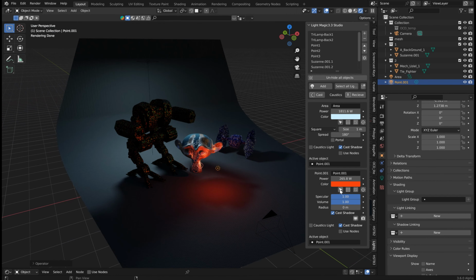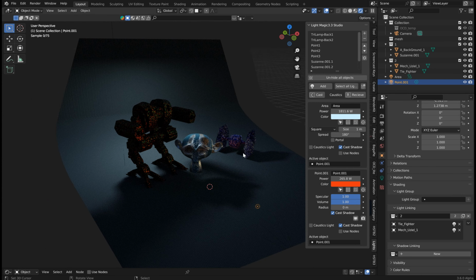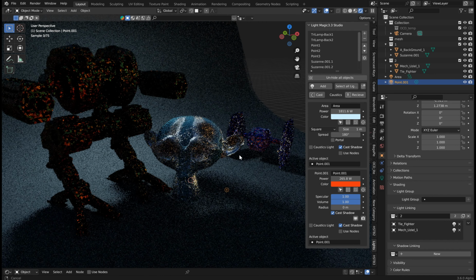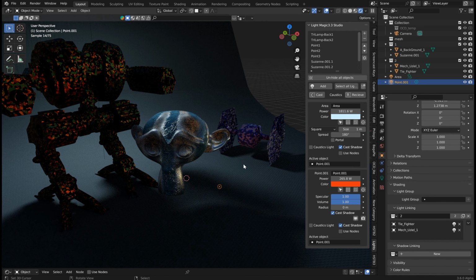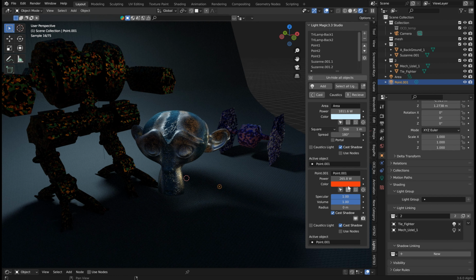And I'll just go ahead and grab the point light and I'll click new. And I'm going to grab folder number 2. And the TIE Fighter is going to be getting that red, apparently. And since I just associated that light now with that folder, the Suzanne is no longer getting any of that red light.